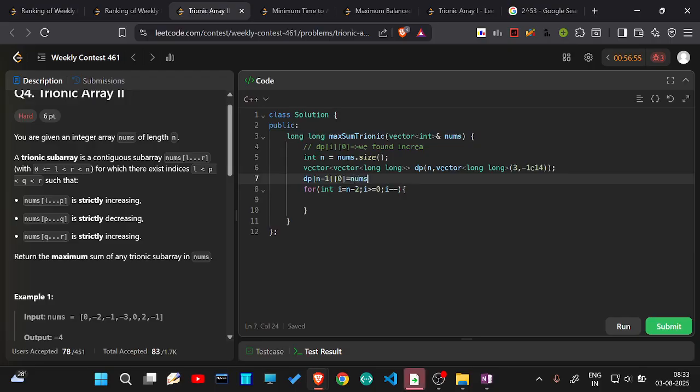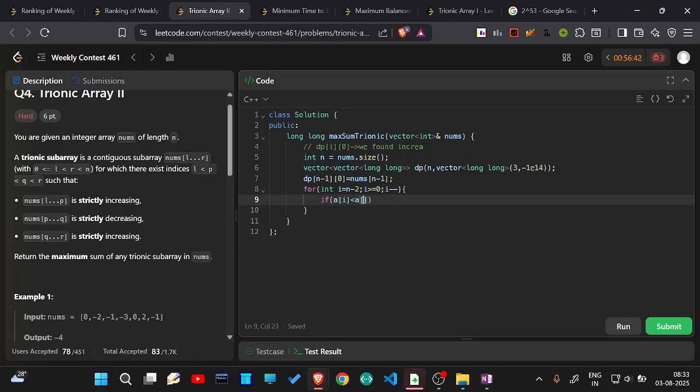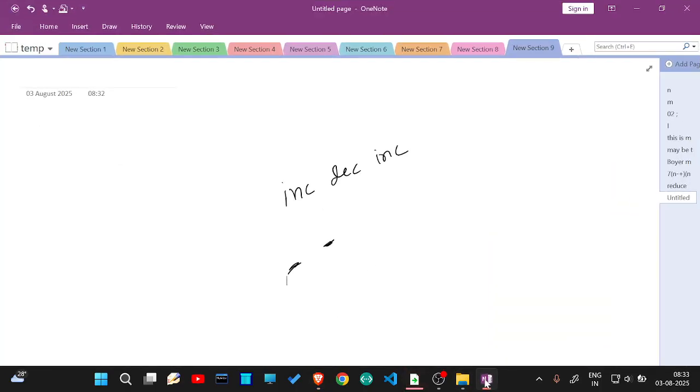Then the sum is nums of n minus 1. If a[i], it should decrease in order to maintain the increasing nature. If a[i] is less than a[i plus 1], then dp of i comma 0 equals dp of i plus 1 comma 0 plus nums of i. This is nums of i, and considering it has increased, so a[i] being less means it is in the increasing slope.